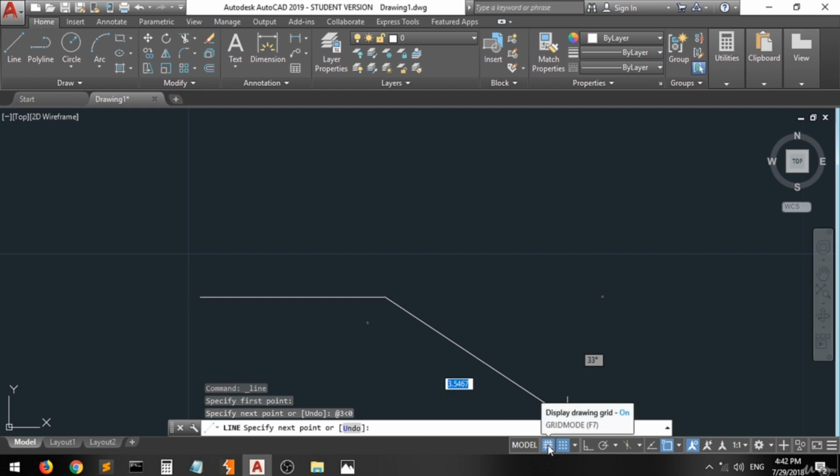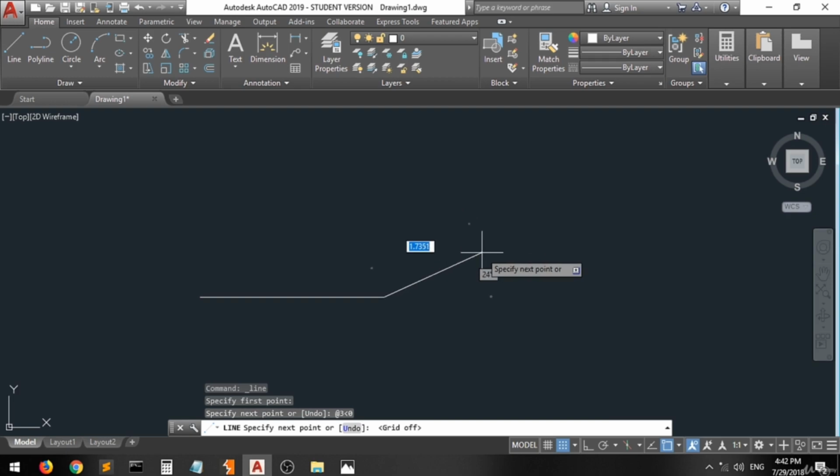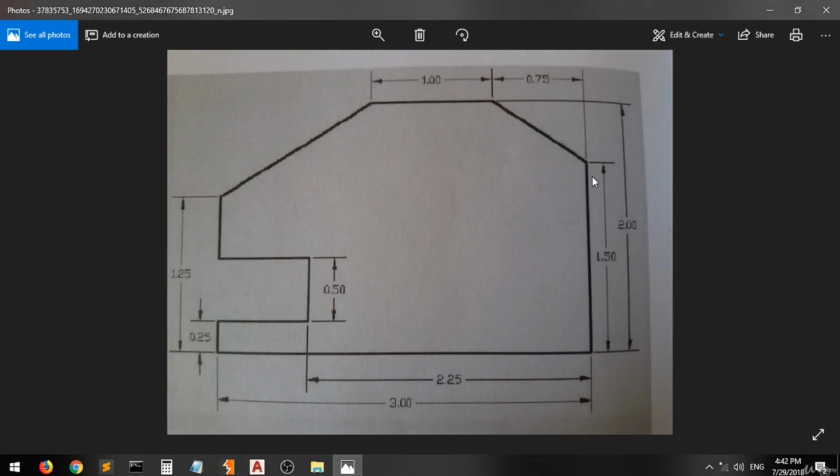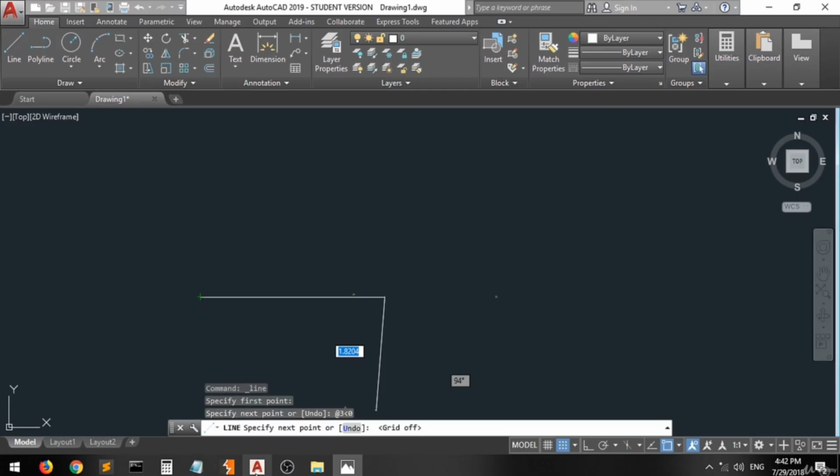You can just turn off the grid mode if you don't want it. I don't like to work when the grid mode is on, or you can just leave it on. I don't care. Okay? So we have created this line with 3 units in length. Go back to the drawing. We have this line which is 1.5 in length. And how we are going to draw it, we're going to do the @ sign, 1.5, with an angle of 90, right?